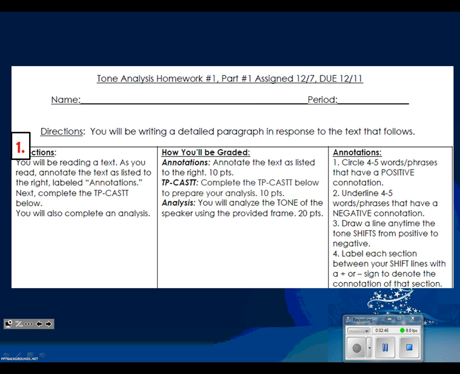Now, the first thing to understand with the packet is that it's not one specific task or homework piece. There are actually 3 separate components in this packet that each get their own grade. So I'm going to have you highlight these 3 separate pieces in box number 1. The first task is annotating the text, and we're going to be annotating a poem.